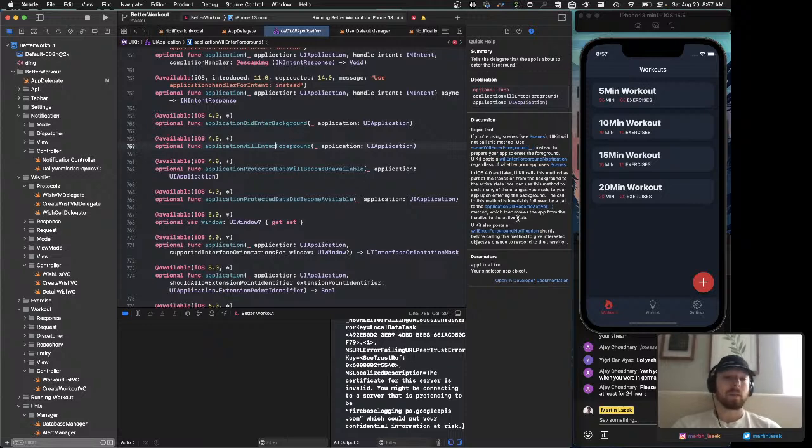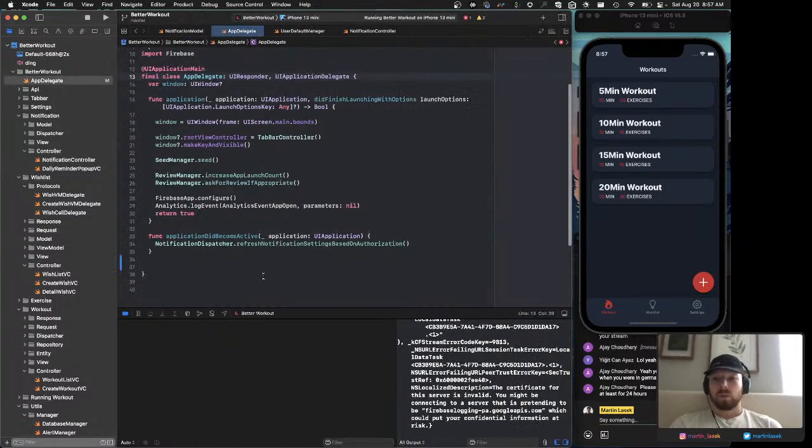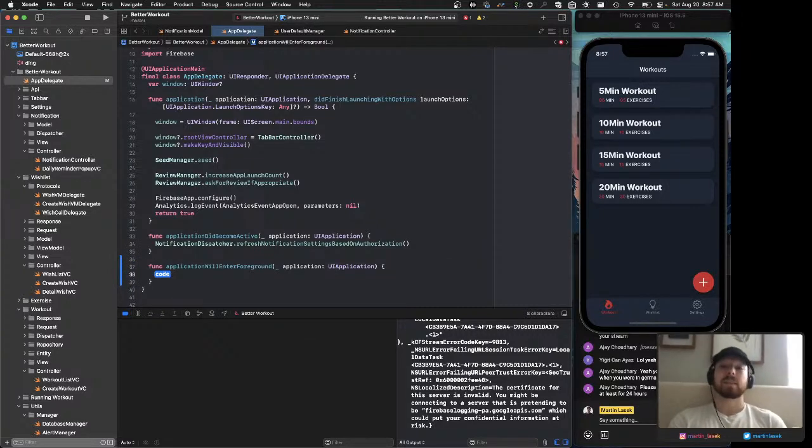But it doesn't mean every time this is called. It moves the app from the inactive state, shortly before calling this method, to give interested objects a chance to respond to this transition. Okay, that's what we want. Will enter foreground. So that's the reopening.